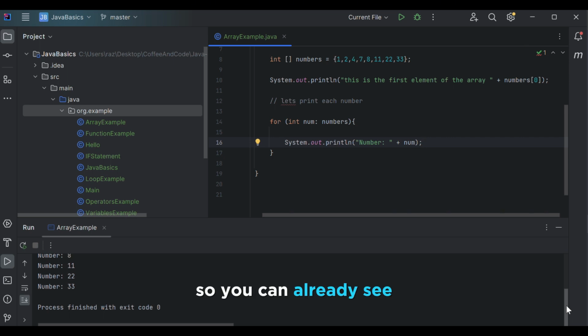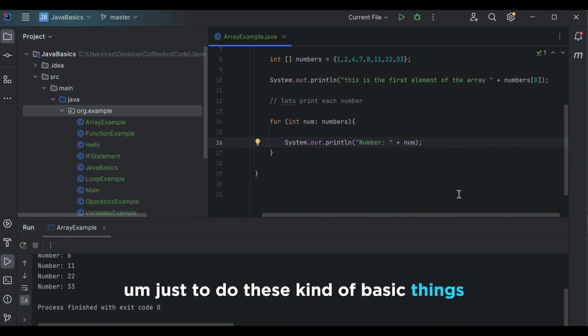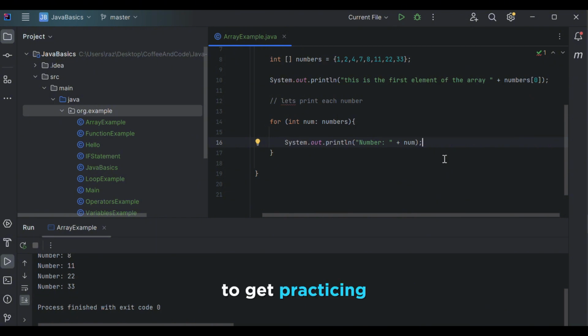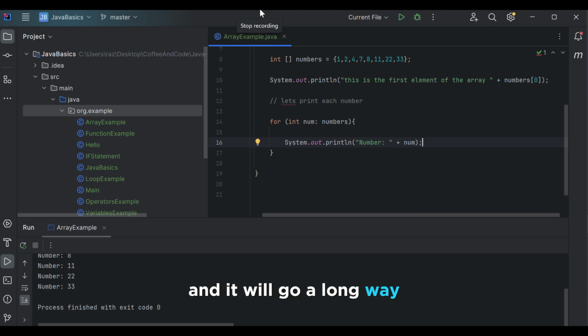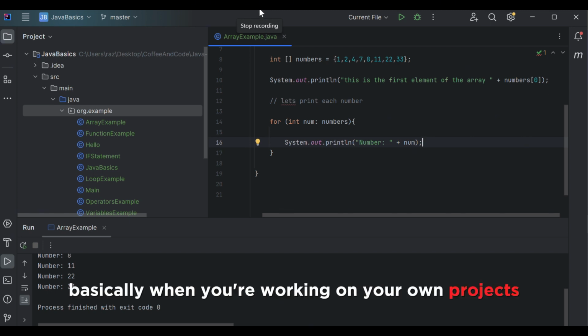So you can already see how powerful arrays are and how easy it is to do these kinds of basic things. To get practicing, try and use arrays a lot more, try and use loops and everything that we've learned so far, and it will go a long way, particularly when you're working on your own projects.